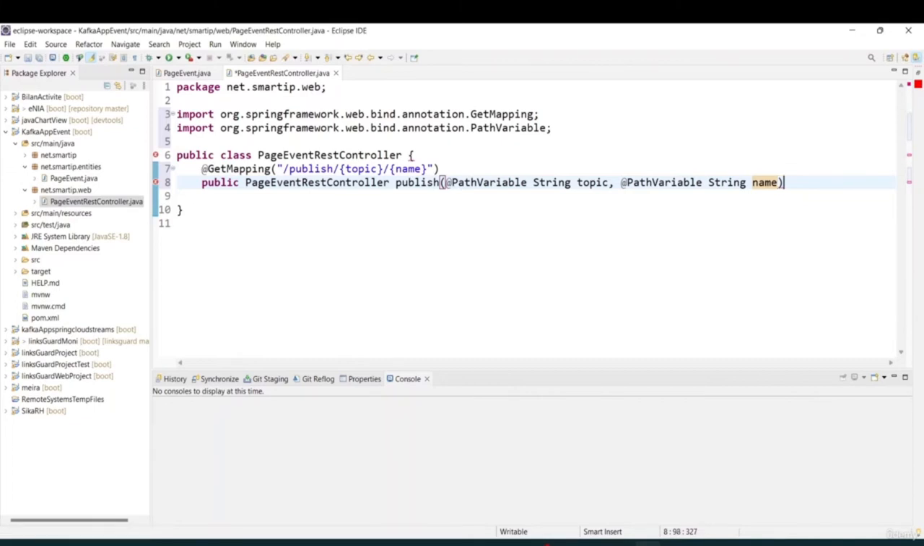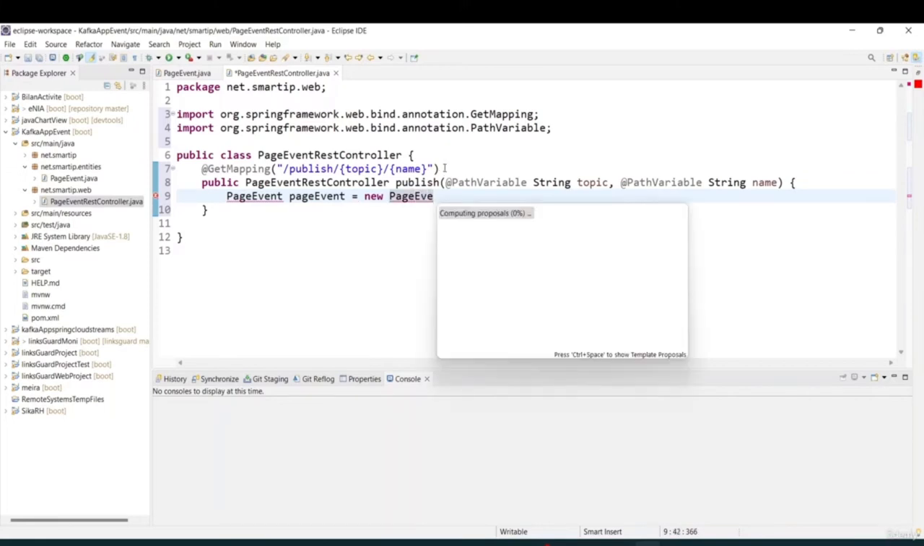And now we can start to code our method. You will create a PageEvent object. It will be a new PageEvent, new PageEvent.